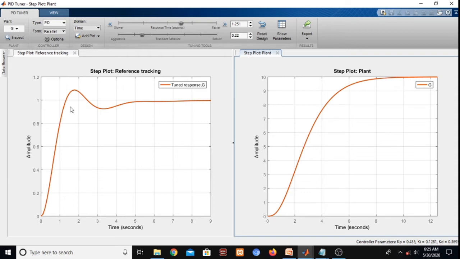And also the overshoot is reduced, and it has not crossed 1.2, because normally the maximum peak overshoot should not exceed 20%. And for the response time, you can see the rise time is also around 1 second. Okay. So this is how you can design the system, design the PID compensator.